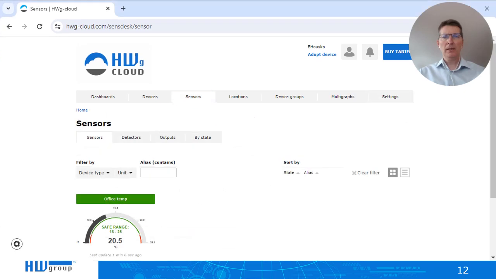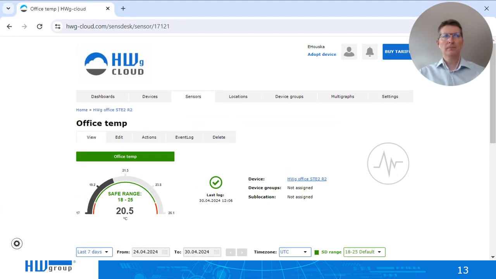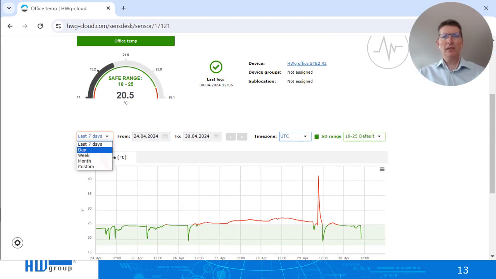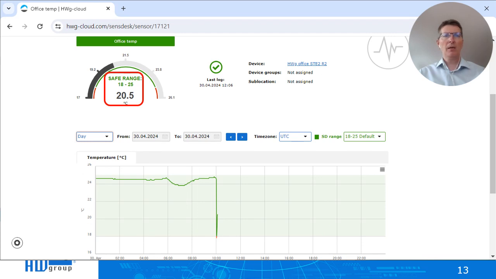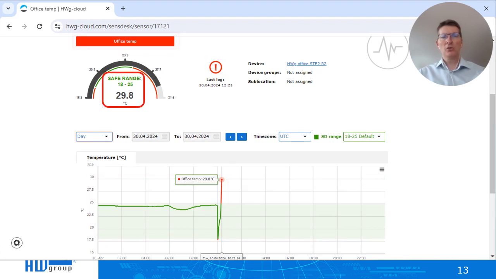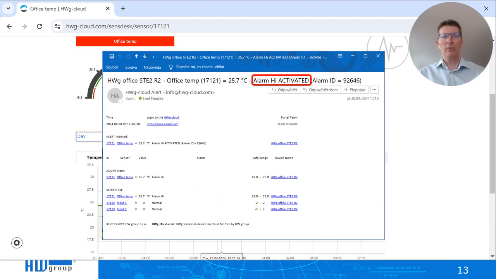Let's take a look at an example of how it works. We look at the daily chart. If the temperature is within the SD safe range, nothing happens. The sensor color is green. If the temperature changes outside the SD safe range, the color of sensor will change to red. And at the same time, we immediately receive an email where we can see all the important information.